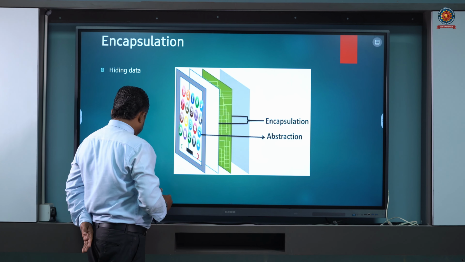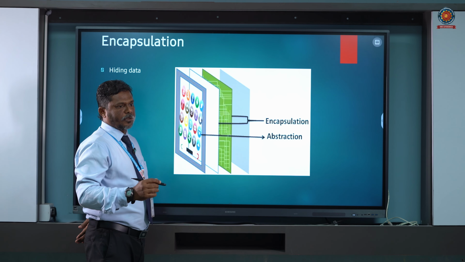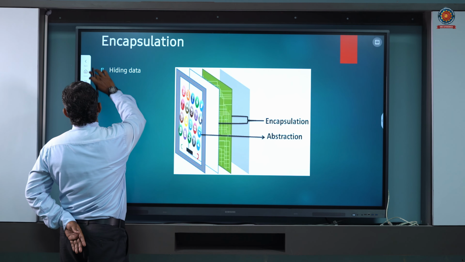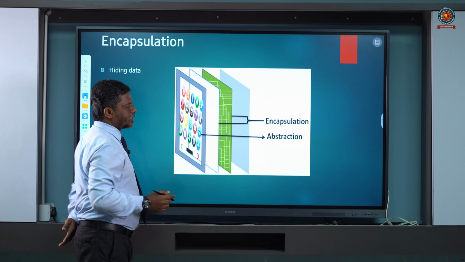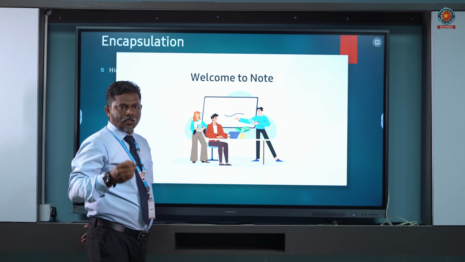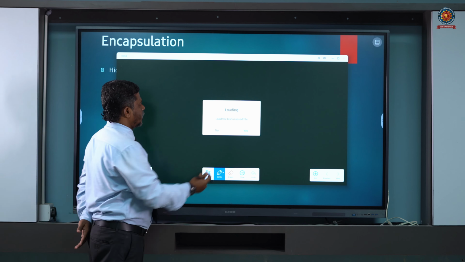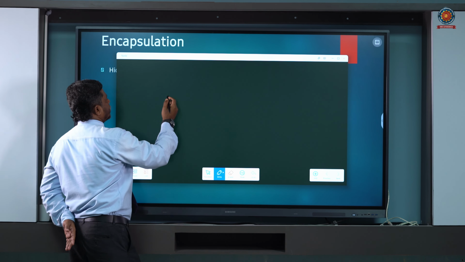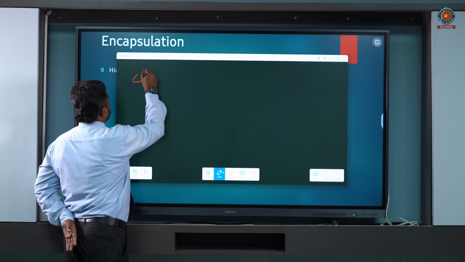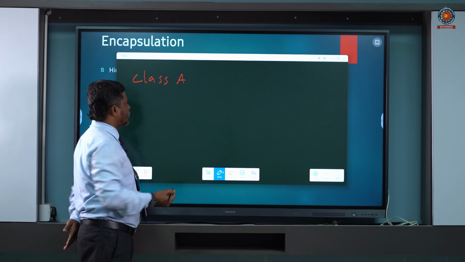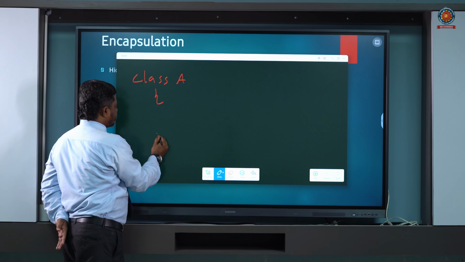Here I will show that in programming. You have to understand what a class is and what an object is. A class is nothing but a template, as we discussed. A class is the template, and an object is an instance of a class. For example, now I am going to create one small class, class A. Class A is a small class. Now, what is the syntax?